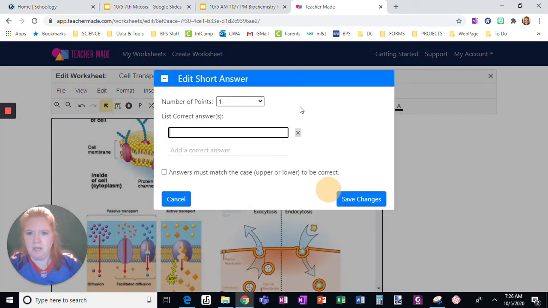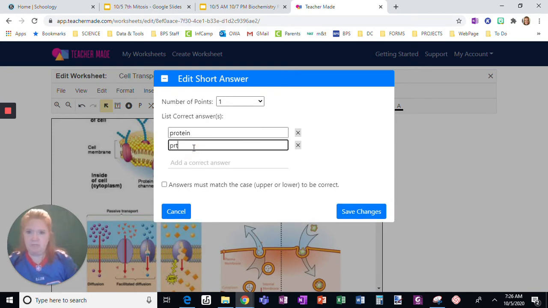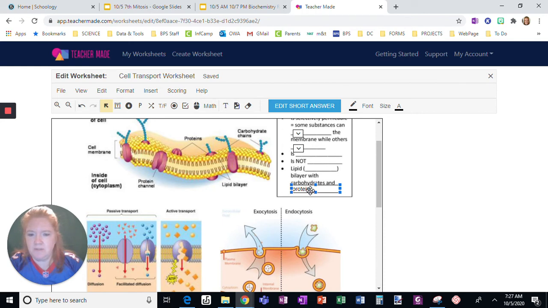If you click edit short answer, I can now enter the correct answer. So the correct answer is protein, but I would take protein or proteins. Okay. Now, I don't care about the case, so I do not want to check this. I can change the number of points, save the changes, really simple. Now, students are going to have to type the correct answer right there.